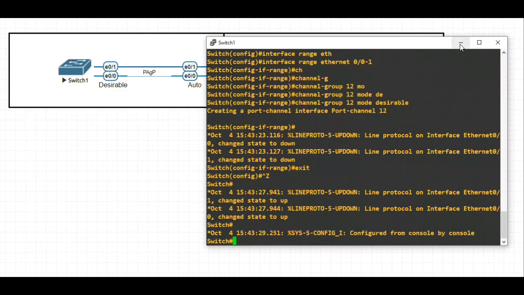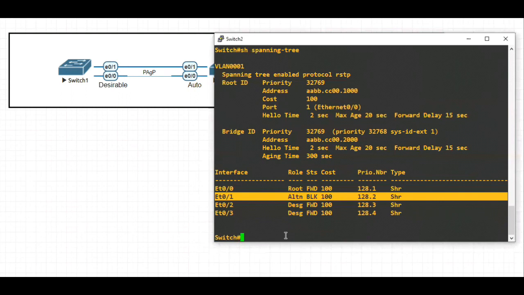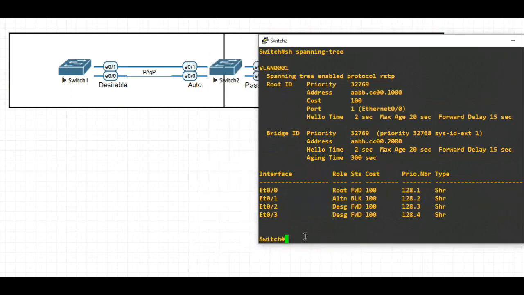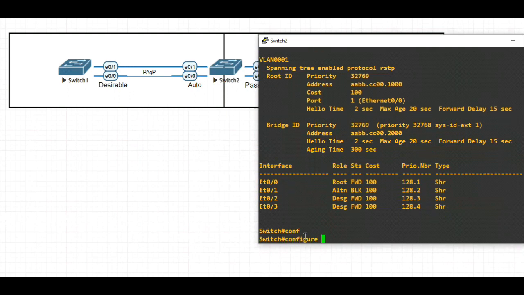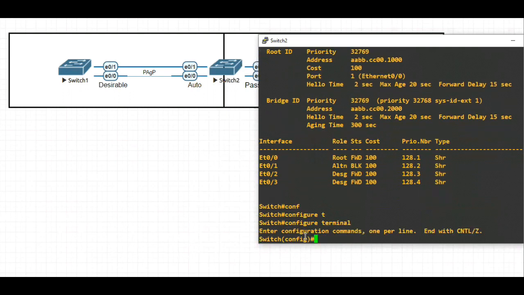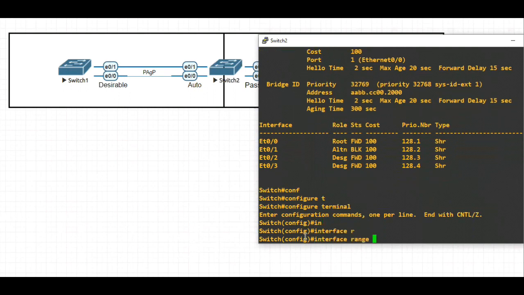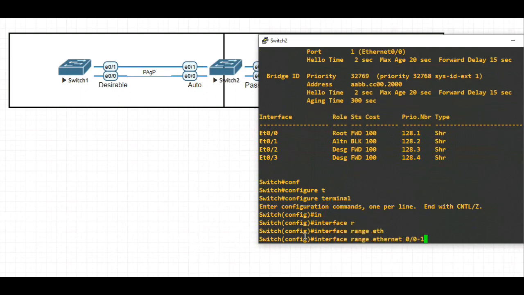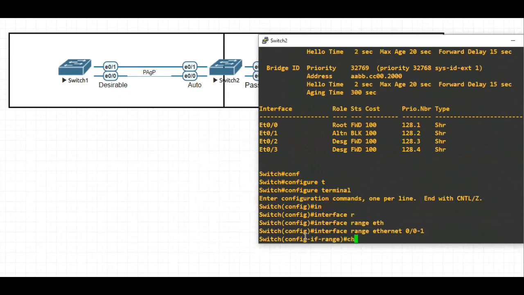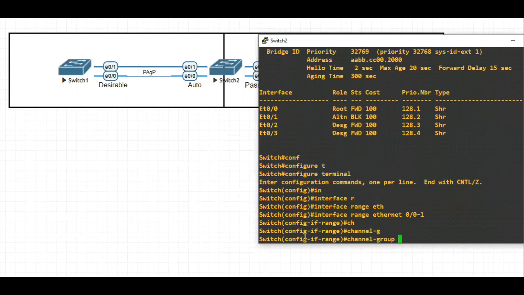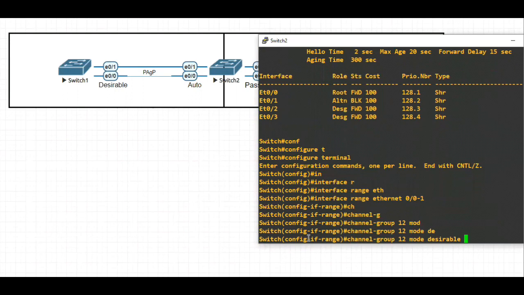Let's move to switch 2. Configure terminal. One more time, we will use the range command. We have two ports, and I'm going to combine those two ports to form one single logical link. So let's choose the command: interface range Ethernet 0/0 till 1, and then write the command channel-group. The same number I'm going to mention here, 12, mode desirable.